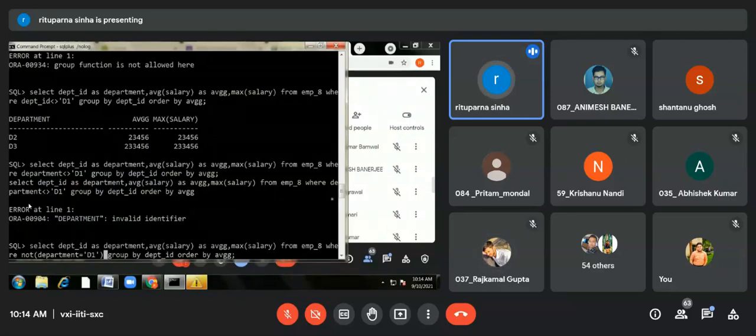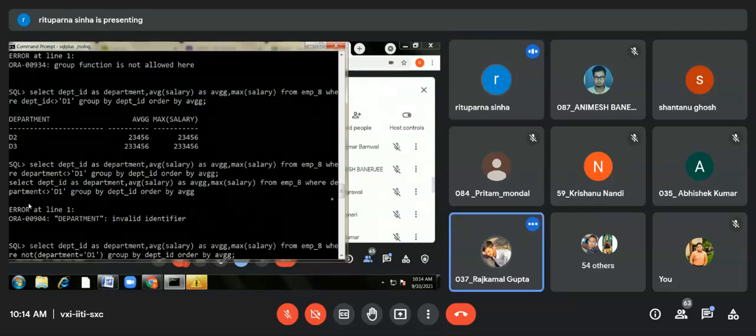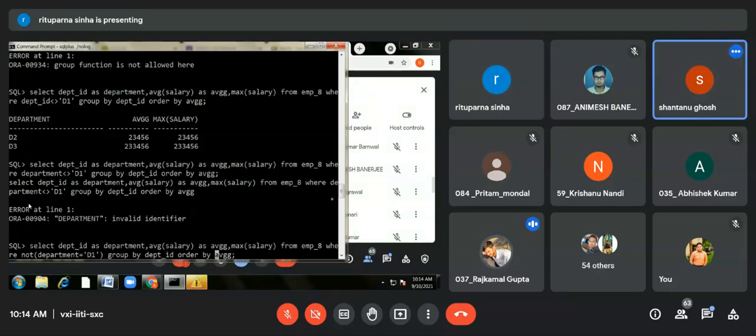Did you use alias name? Don't use an alias name in the where clause. Have you used alias name? Don't use alias name. Just write the column name. Which column did you use? Department ID. And then here group by department ID. Order by. Yes, ma'am. Group by department ID.